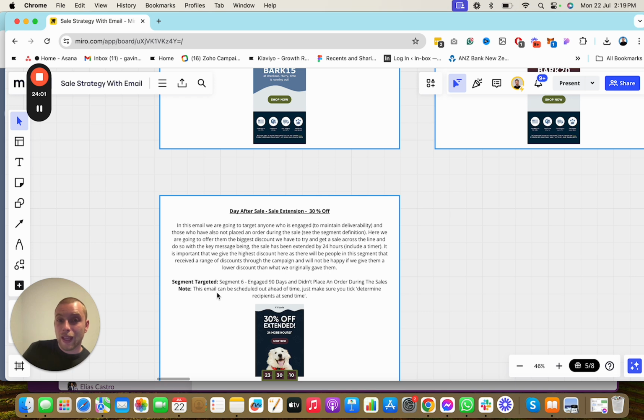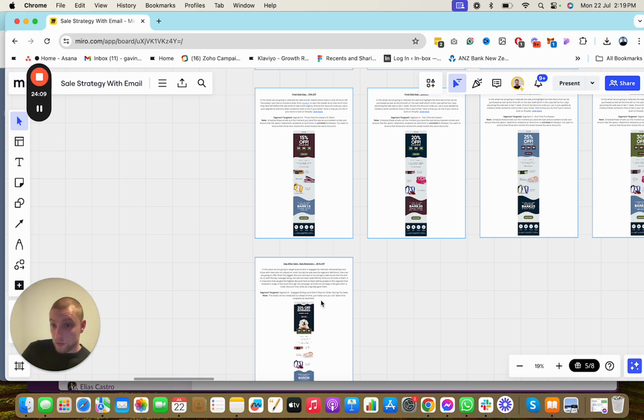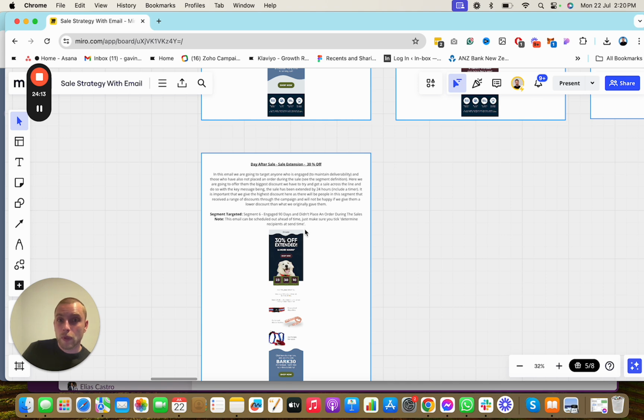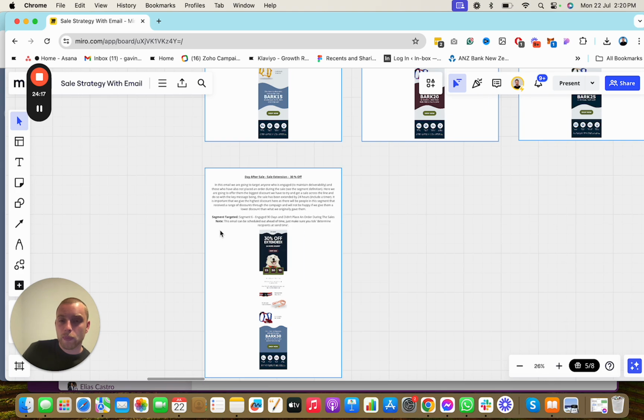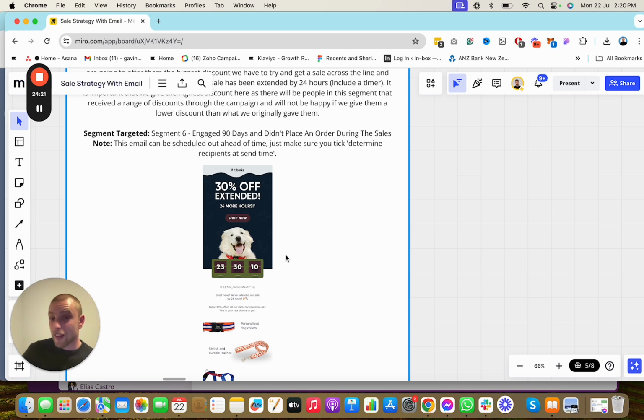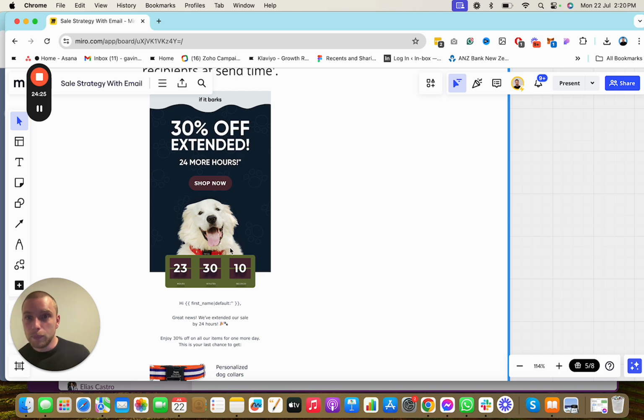This email can be scheduled out ahead of time. Just make sure you tick determine recipients at send time, so tick it. Unlike these ones here where you untick it. Make sure you tick it in this one so that we are determining the recipients at send time. And that email here is going to be a follow-up announcement email, being like, hey, we extended our sale by 24 hours, or whatever you really want to do, right?